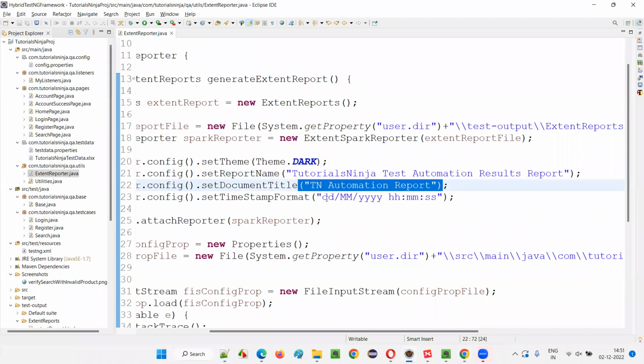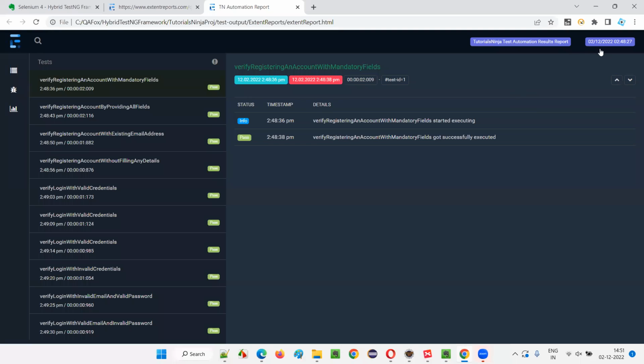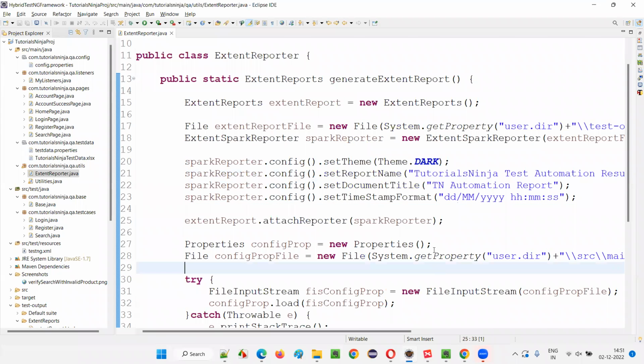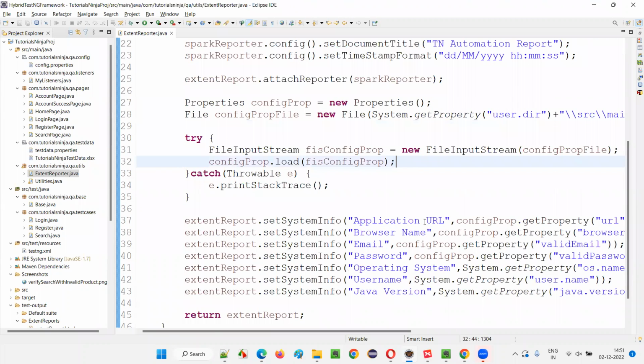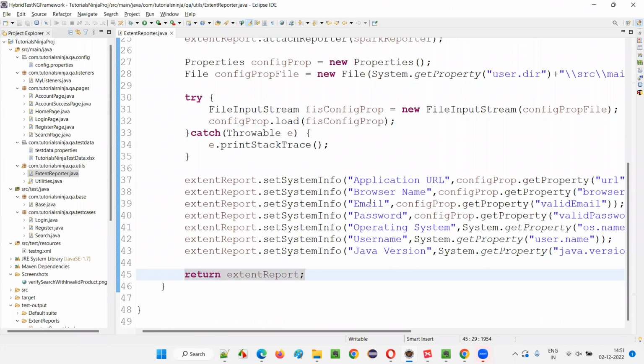We got then the timestamp, DD MM YYYY HHMMSS. Whether we got the timestamp or not, you see, we got the required timestamp. Then what else? The system info details that we set, like application URL, browser name, email, password, operating system, username, Java version, got displayed.